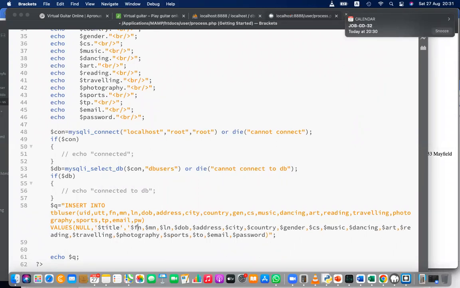First name also inside single quotation marks, because I have already started a double quotation. If I put a double quotation, it will think the string is over. To prevent that, I have to put a single quotation. Last name inside single quotation, DOB inside single quotation, address, city, and country inside single quotation. Gender, a single letter, inside single quotation.